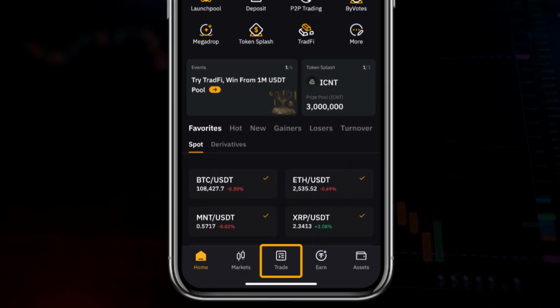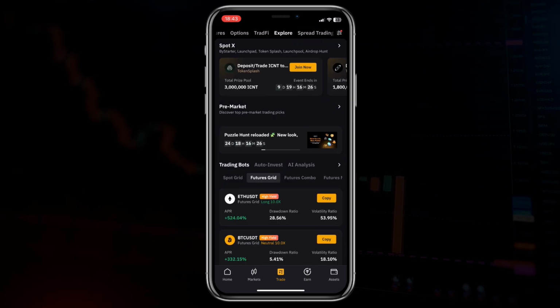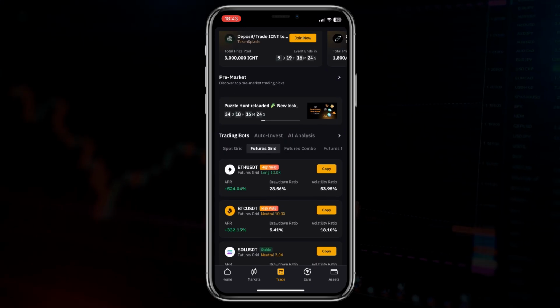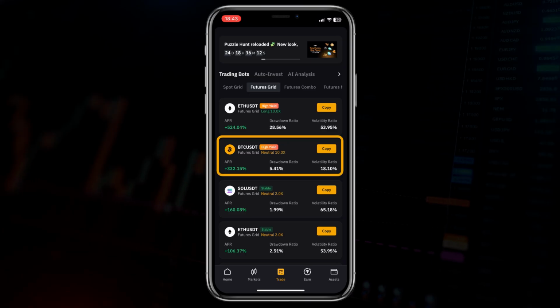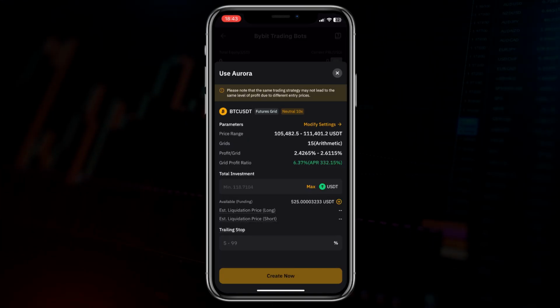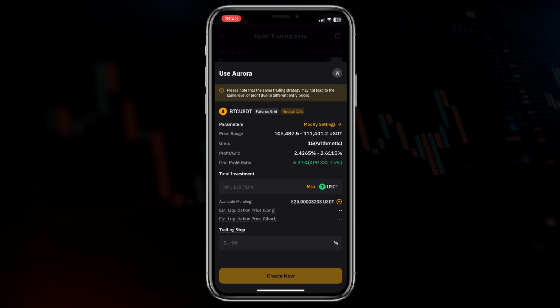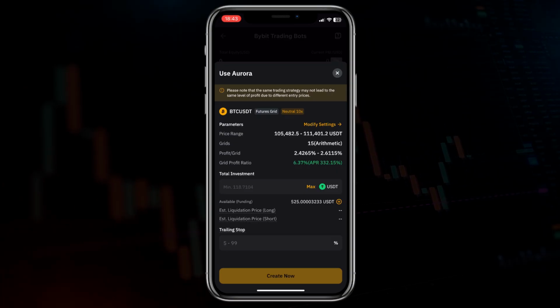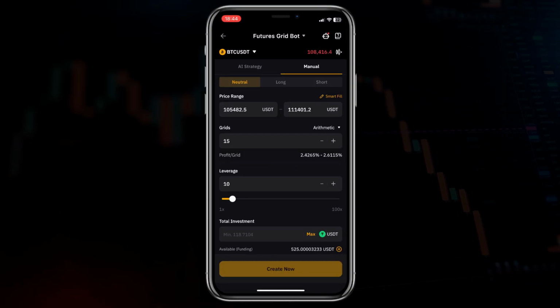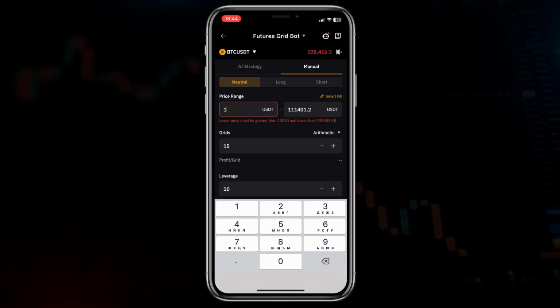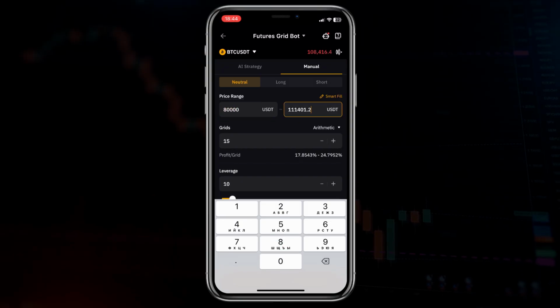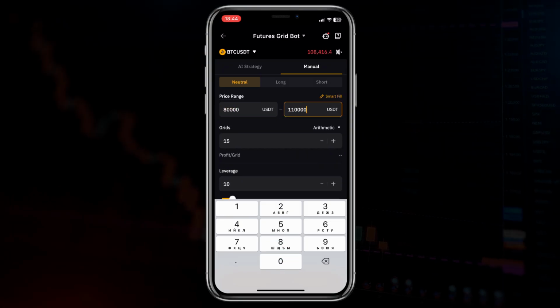Click on Trade at the bottom of the app, then select Bots. A menu opens where you can choose the type of bot, for spot or futures, and a strategy such as grid. This is when the bot places multiple buy and sell orders within a specified price range. Choose a pair, for example BTC USDT, and click Create. Next, enter the amount. Say 30 USDT, set the price range where the bot will operate, and click Confirm. The bot starts and begins trading on its own.